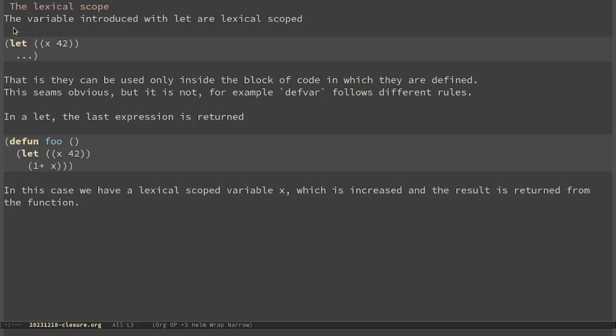This may seem obvious, but it is not. For example, defvar follows a different rule. Moreover, in a let, the last expression is returned. For example, we can see that here we have a function foo, which declares a variable x, and it is defined in this expression. When it gets evaluated, 1 plus 42 is 43, and 43 is returned as the return value of the let, which is then the return value of the function.